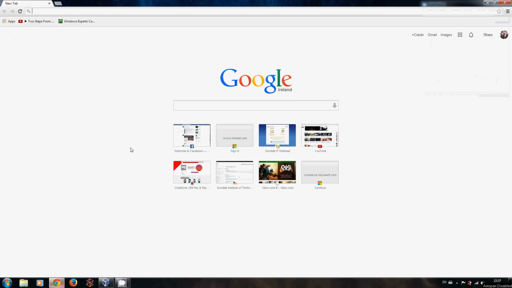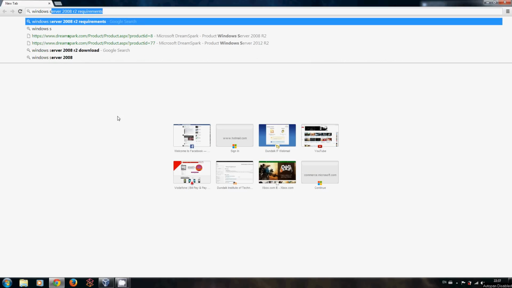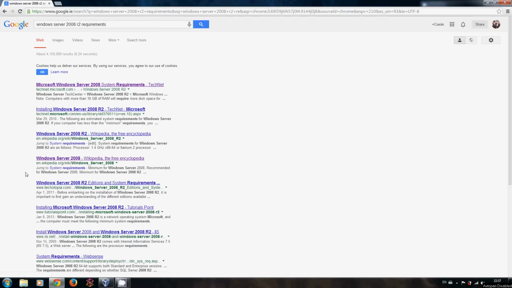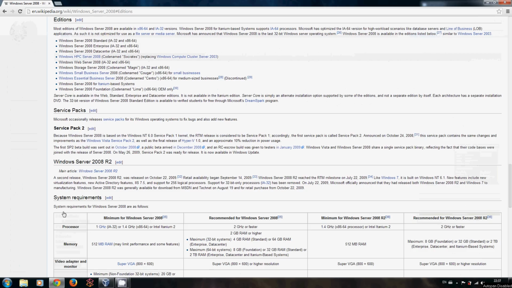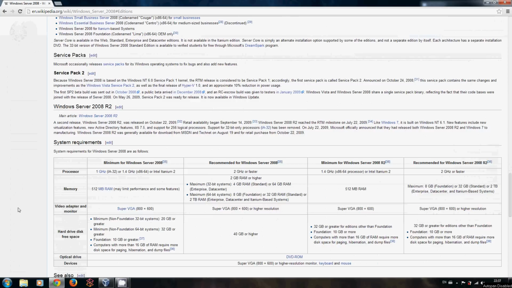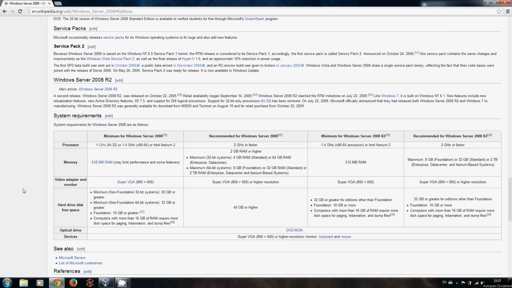So we go onto Google and we just simply Google Windows Server 2008 R2 specs or requirements. You'll see down here what I find to be best is the Wikipedia entry. If you go in down here, go to editions, and you'll see system requirements. You can see the minimum for Windows Server 2008 R2 is 512 megabytes of RAM, 1.4 gigahertz. You can read it yourselves.